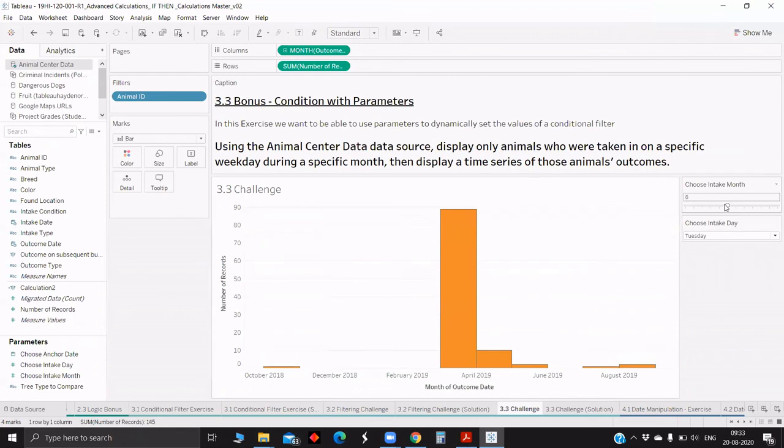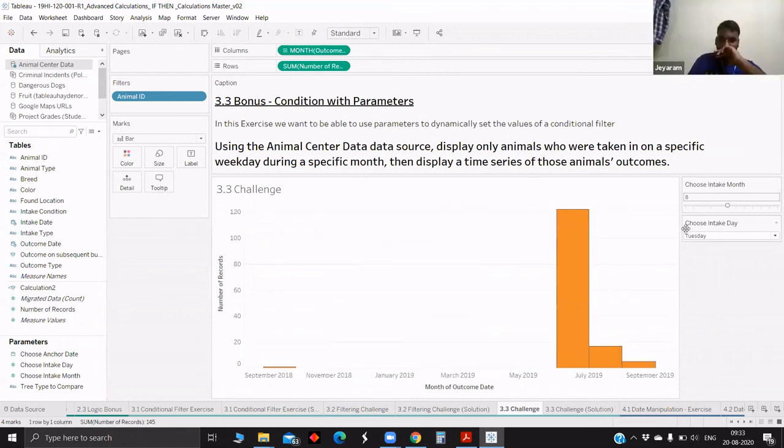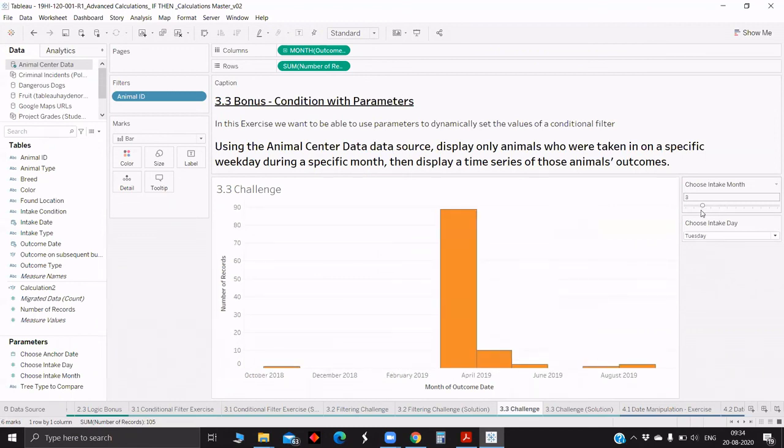What is this graph? So we chose month 6, which means June, right? And then we are choosing Tuesday, but the data is coming for different months. I didn't understand what time series we are plotting. It's coming for October as well, October 2018. Maybe we didn't understand the question properly. It's supposedly doing what it is supposed to do, but we just didn't get what it's supposed to do.